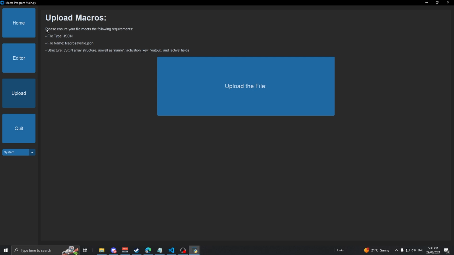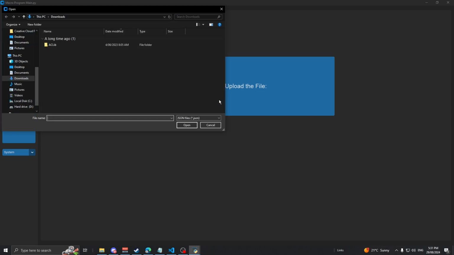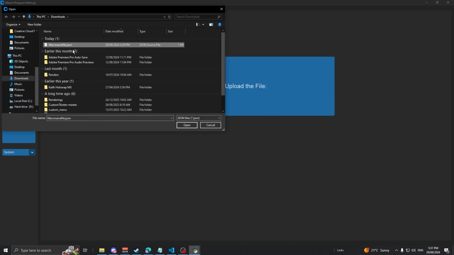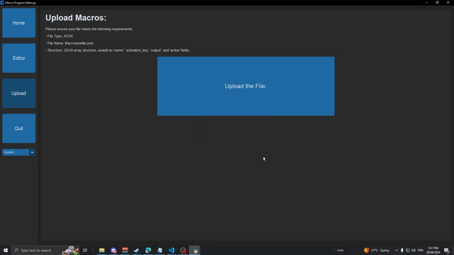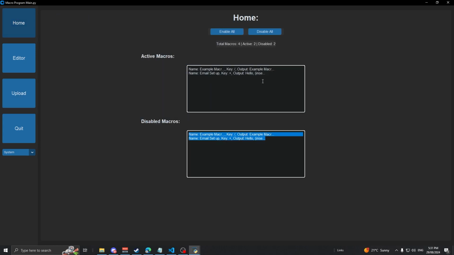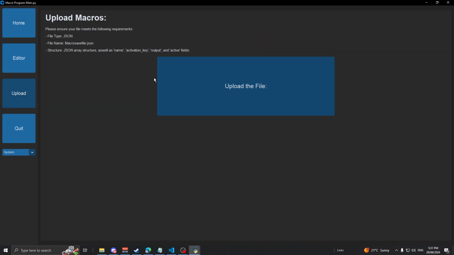Let's go to upload. We have some of our requirements here, as we do. There are some limitations to the file extension in Python. It does have some limited use cases. I'll just upload the file again, and we get a pop-up saying macros loaded successfully, and then we go to the home page, and as we can see, we've got duplicates of the exact same macro. So yeah, that's what the upload function is for.